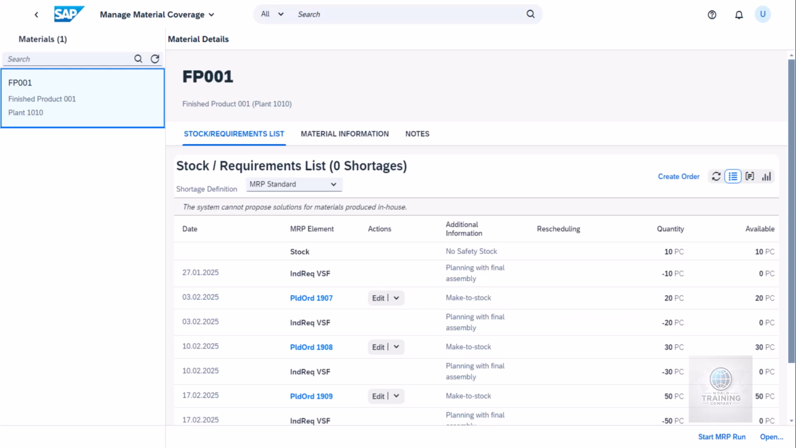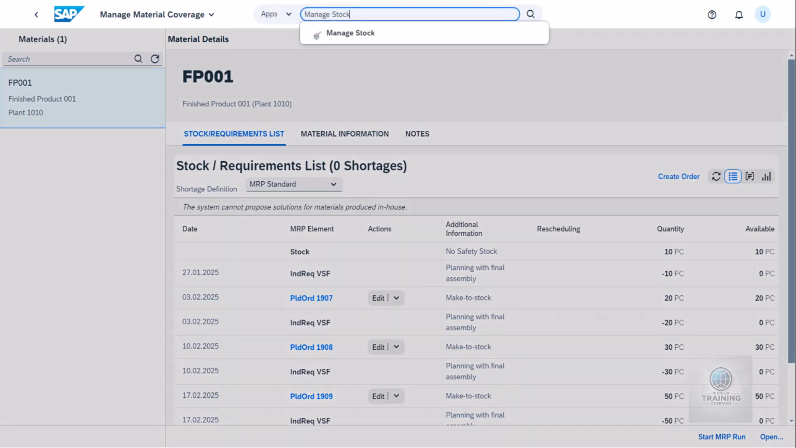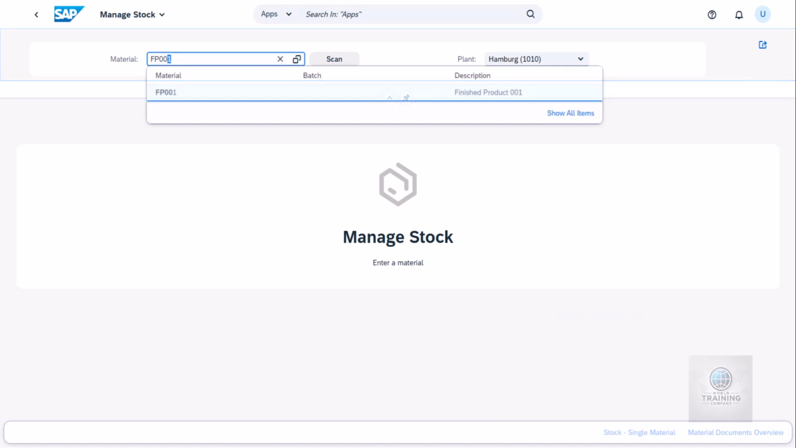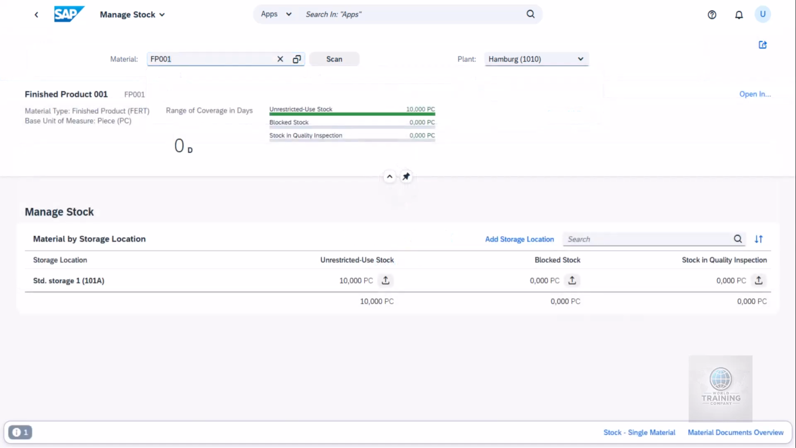To further confirm the availability of these 10 pieces, we access the Manage Stock app. By entering the material code FP001, the system retrieves a detailed stock overview, showing 10 pieces as unrestricted use stock. This confirms the material is fully available and ready for subsequent processes, such as sales or further production steps.